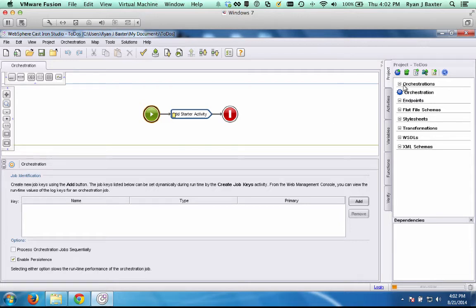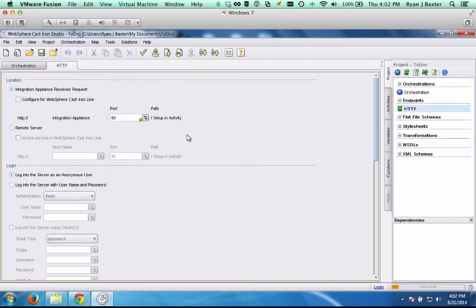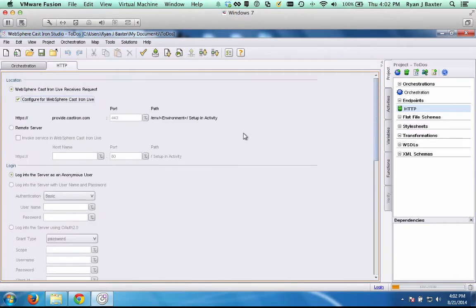So you can see at the top here we can create a new endpoint. It's this green circular button here. We'll click on that, and then there's a number of options, but you want to select HTTP since we're doing REST here. And the first endpoint we're going to create is for Cast Iron Live. We'll just check the box here, configure for WebSphere Cast Iron Live, and it automatically fills in the information for Cast Iron Live. And that's pretty much it. That's all you need to do for this endpoint.